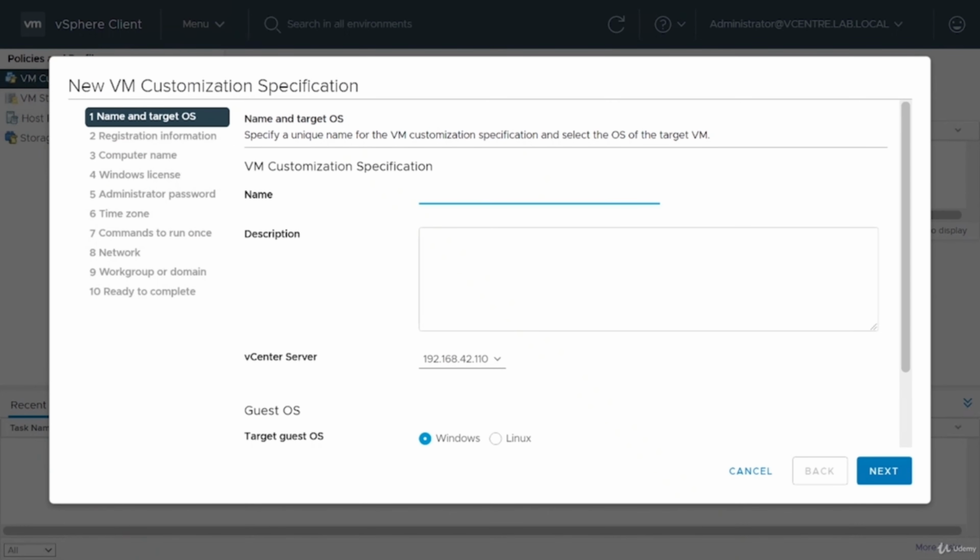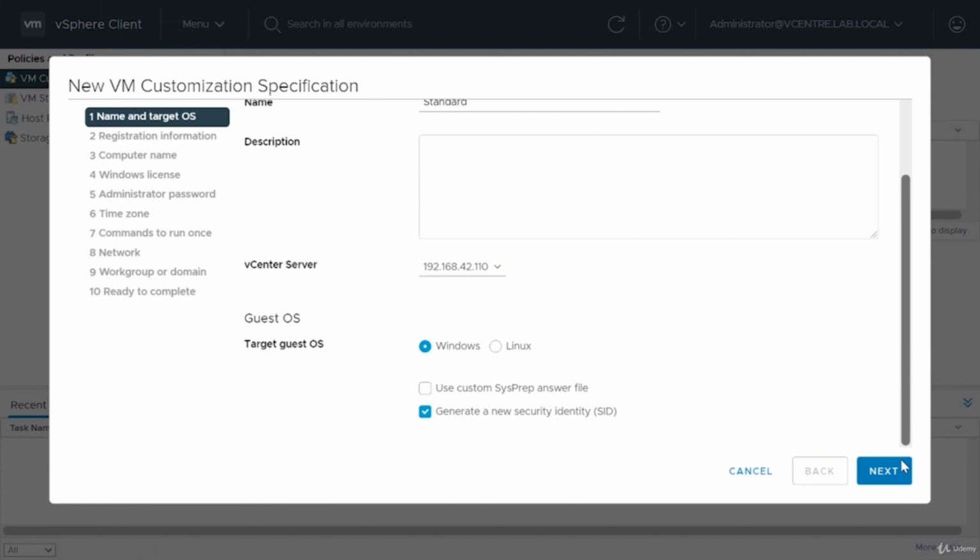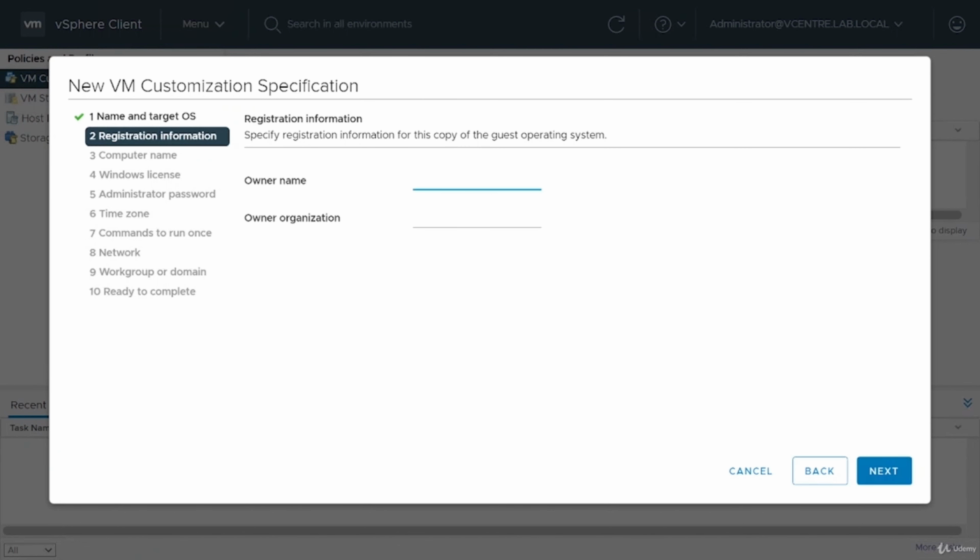So I'm going to say New. I'm just going to call this Standard. Which vCenter server, if we have multiple vCenter servers, which we don't. Target OS, we have Windows, but you can also use this for Linux as well. You can specify a custom sysprep answer file if you wish, if you perhaps have a standard sysprep process and you want to use that. And generate a new security identity, you're going to want to leave that ticked in most cases. Owner name is just the usual information you would put into a new Windows computer.